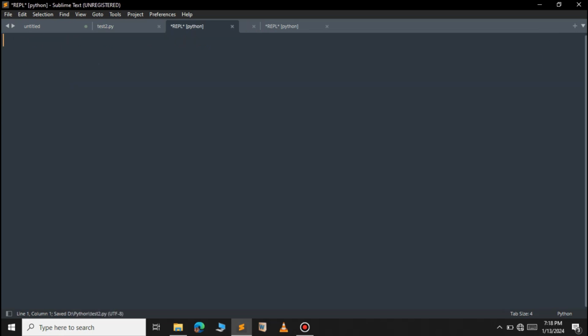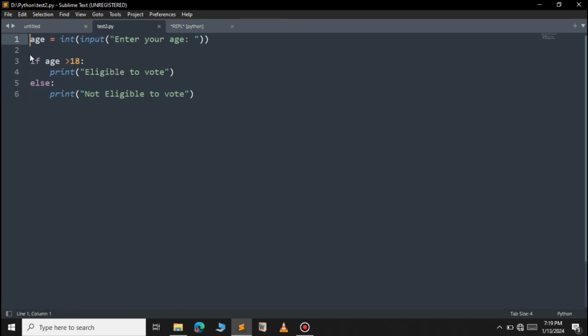So let us save this file and run it now. For the age, now give 20. As you can see, it displays eligible to vote. Let us run the program again. This time I will give the age as 15. As you can see, not eligible to vote. This is how the if else would work.